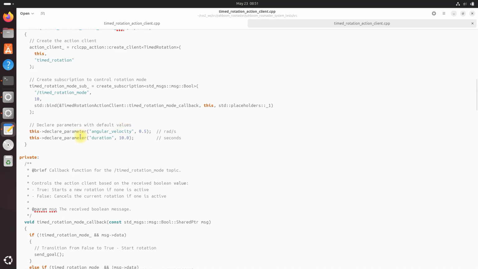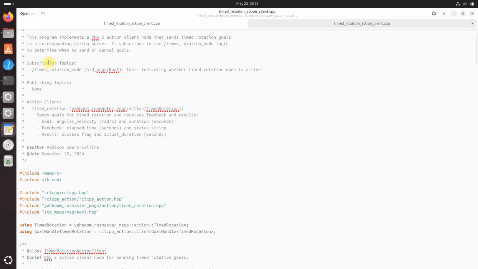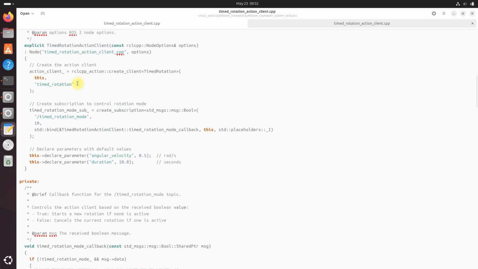In terms of our defaults right here, we've got a default duration of 10 seconds and a default angular velocity of 0.5 radians per second. That's positive, so which way do you think it's going to go? Because it's positive, it's going to rotate counterclockwise for 10 seconds. That's what we should expect when we publish to the timed rotation mode topic, and that's where we created our subscription.